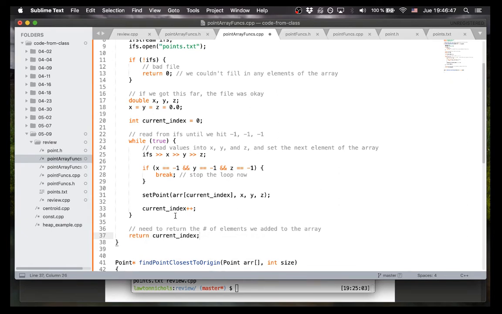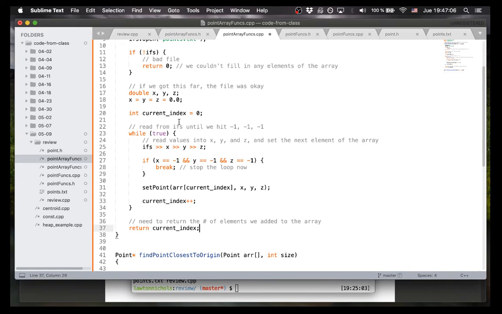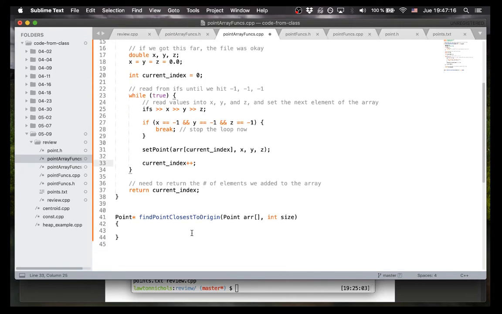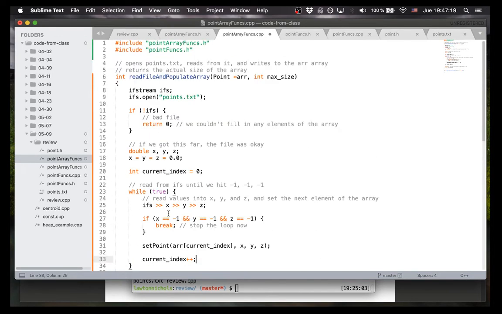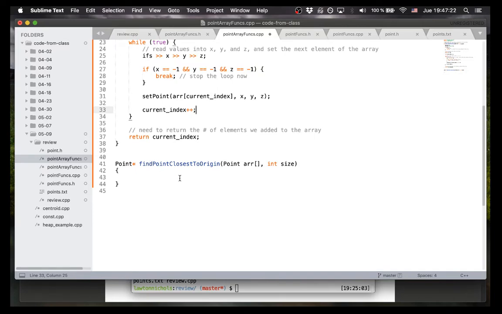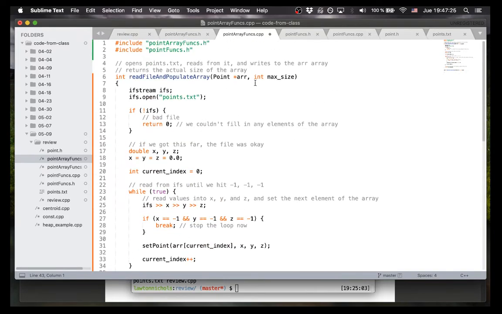If we read one thing from the file, then current index would be, it looks like, 1. So I think if we return current index, it'll always work. We can test this later, because I think every time we add something, we immediately add 1 to current index, and because current index starts at 0, this should be fine. Yeah, all right, I'm happy with that. So that'll return the size of the array that we built up. And it was at max size.